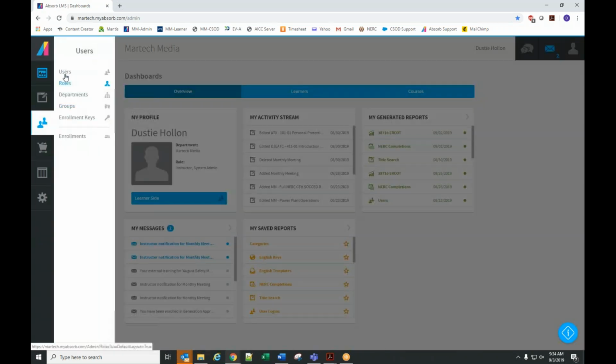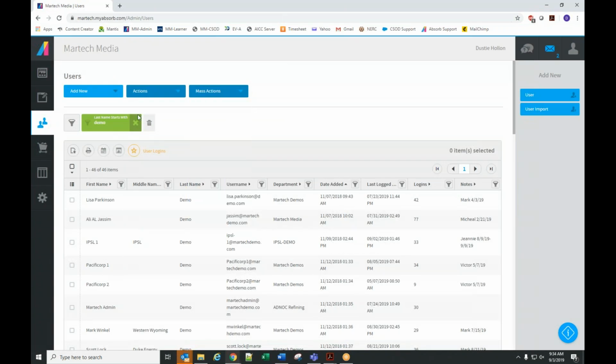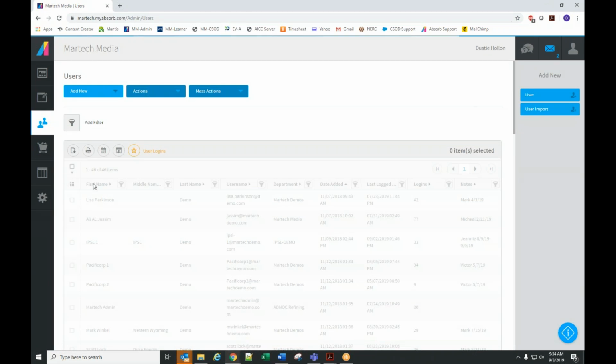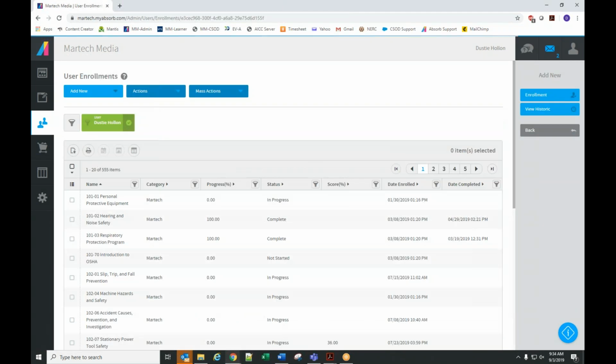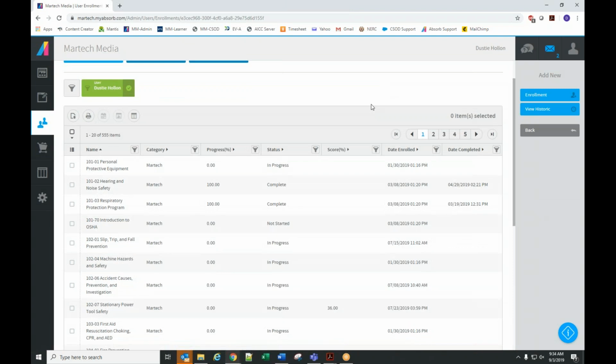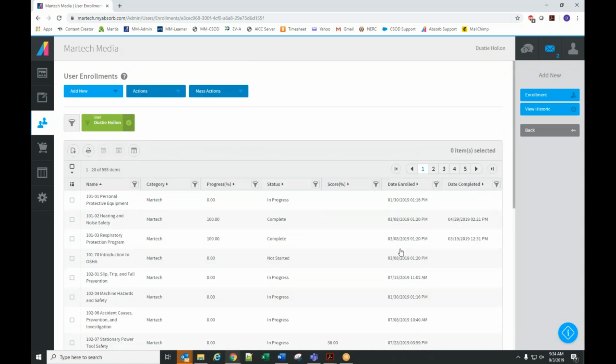So going back to the user page, there's a couple of more things that I want to show you on that page. And so if I want to see what courses the user is enrolled into and what their status is, I can click View Enrollments. And this will show the user courses that they have started and completed. It'll show the date they're enrolled. It will show their score. So there's a lot of information that's going to be included on this page.